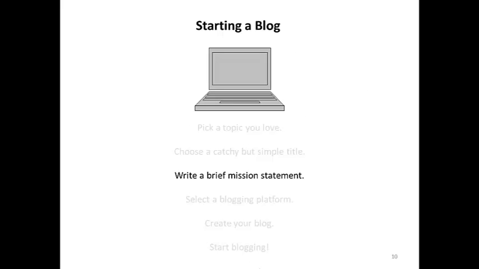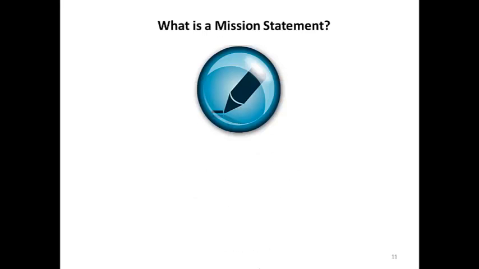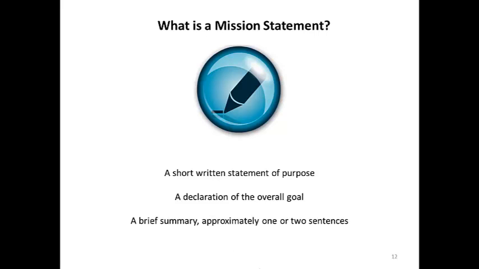Once you have a topic and a title, it's time to come up with a brief mission statement about your blog. What exactly is a mission statement? Some of you have probably heard that phrase before in business or marketing. A mission statement is a short written statement of purpose. What is your blog about?